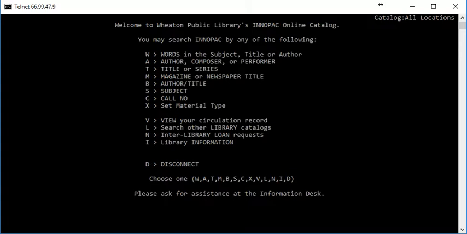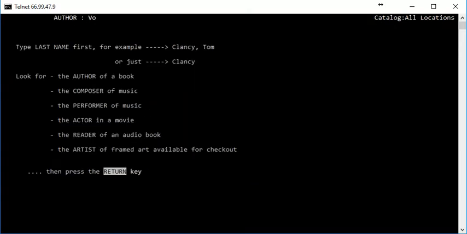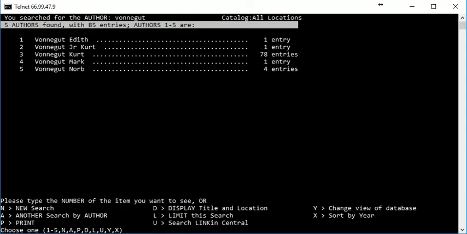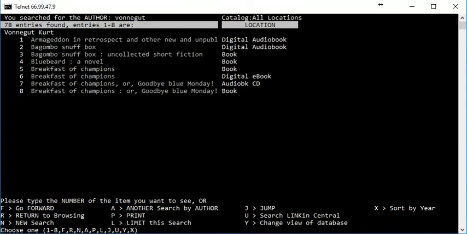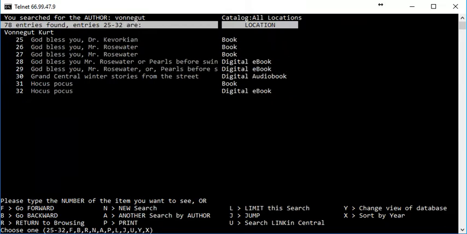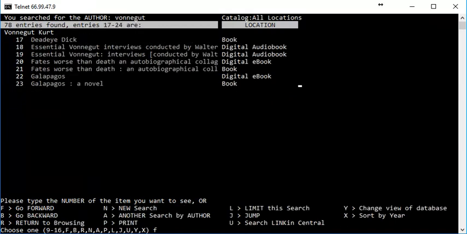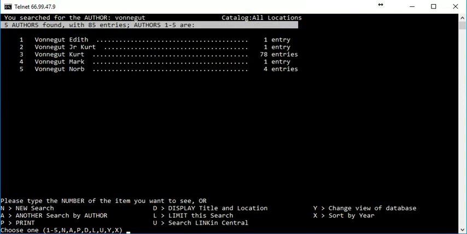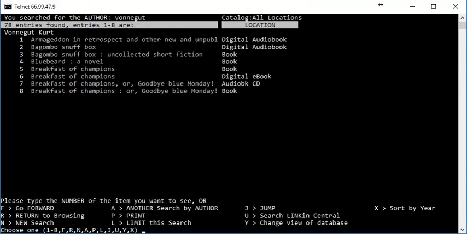We're going to perform a search for author. Look at Vonnegut. And you can see our results here. Now on the results for the author, we can only see 8 entries at a time. You can go forward through them with the F key, and back with B. If we go through them like that, we can return back to our results page.